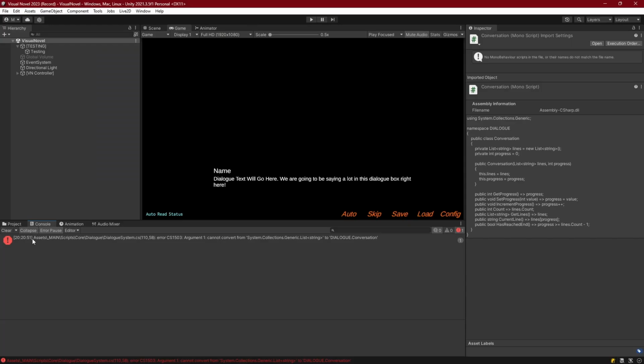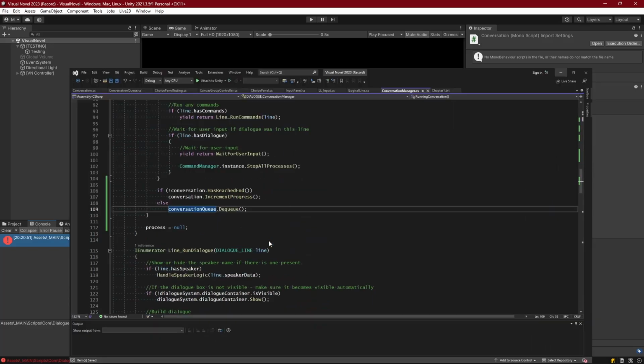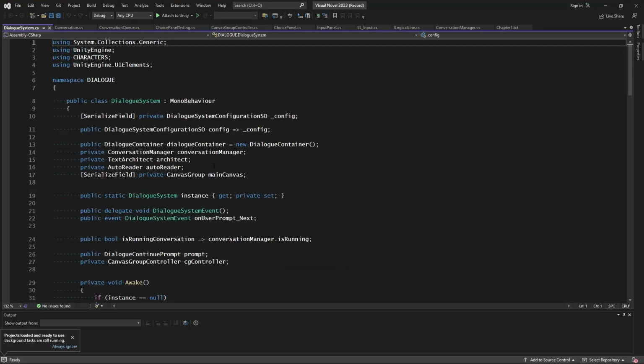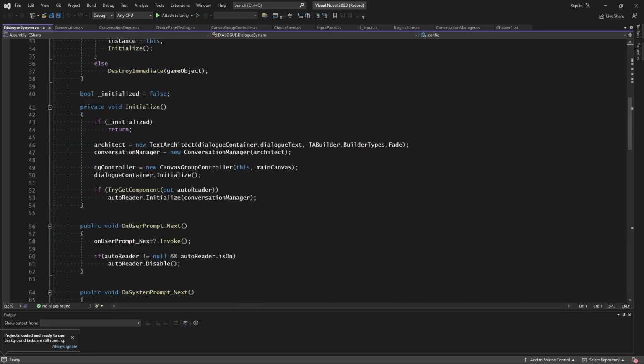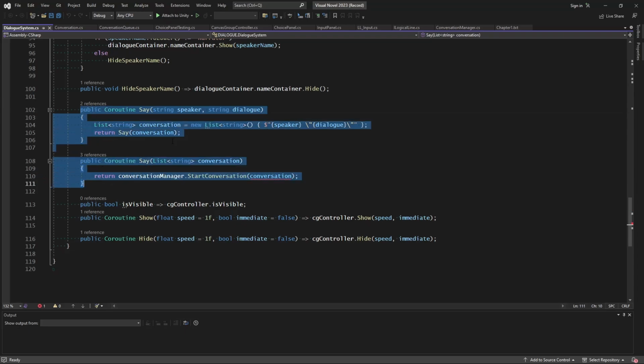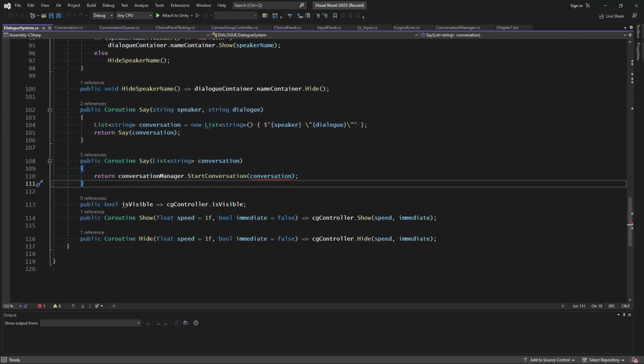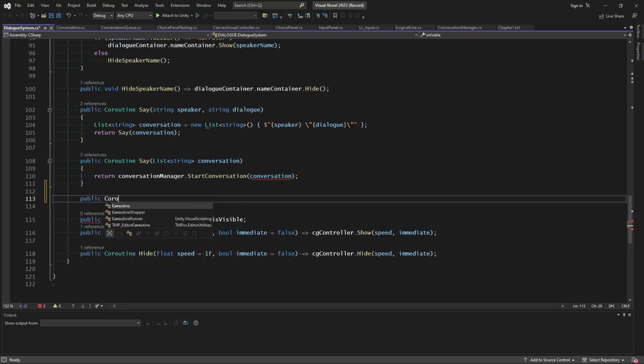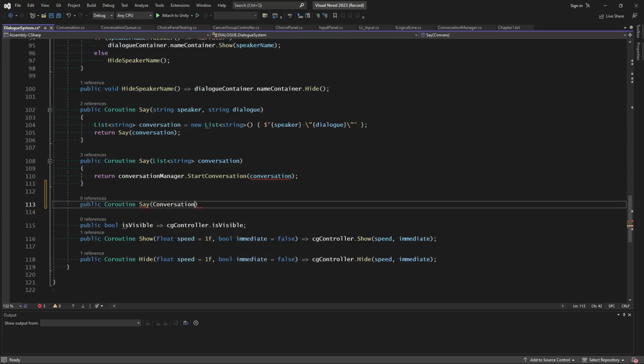Now, if we hop back into Unity, we'll get an error here saying that the dialog system has an issue now that we've changed that list string format into a conversation type. So let's go to that line inside of our dialog manager, which is going to be, for some reason, it does not take me to the line anymore. It's kind of weird, but here we are. So the dialog system is only using these two say methods, which don't do anything to convert it to a conversation. So let's just add one more, public coroutine for say, which instead of a list of strings, now we'll take a conversation called conversation.